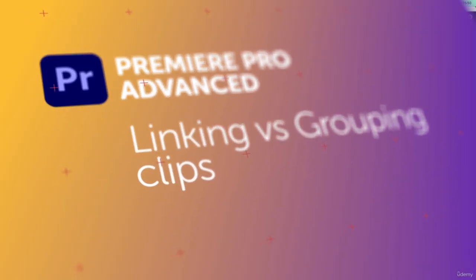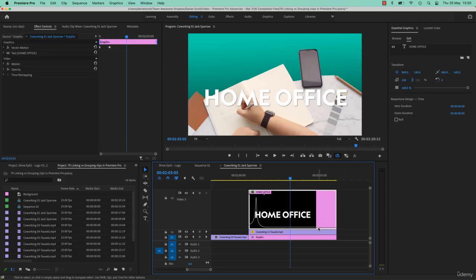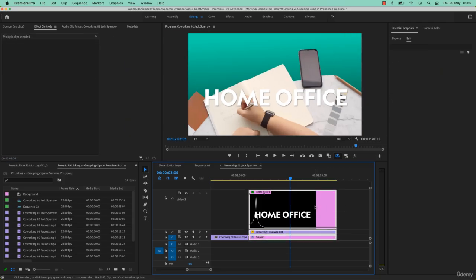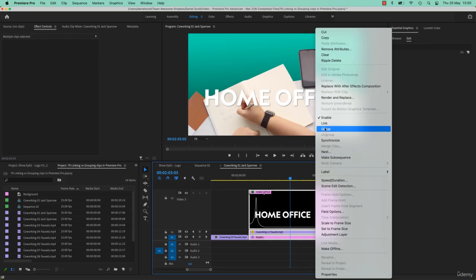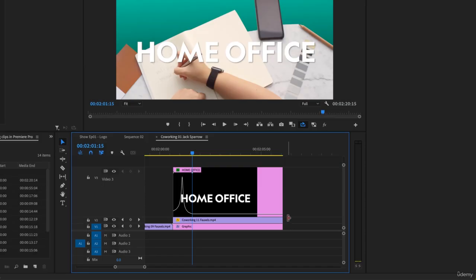Hi everyone, let's talk about grouping versus linking. I want all of these separate things to be stuck together, and Premiere Pro goes, do you want to link them or group them? Let me show you which one to use. The short answer is they basically do the same thing. Most of the time, it doesn't really matter which one you pick.